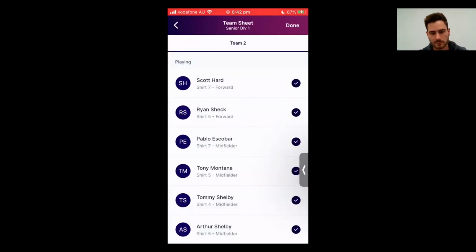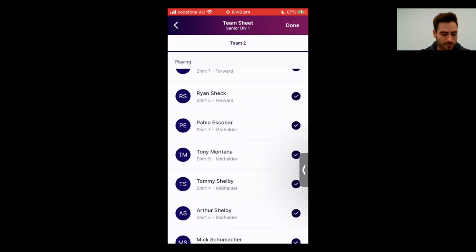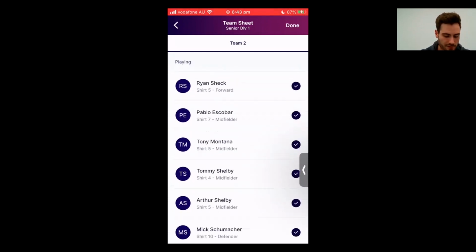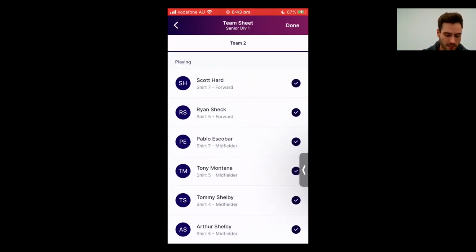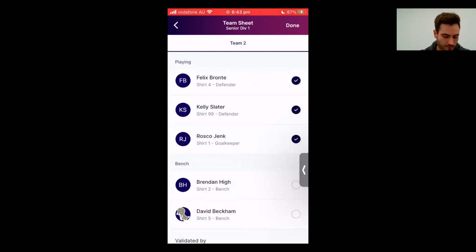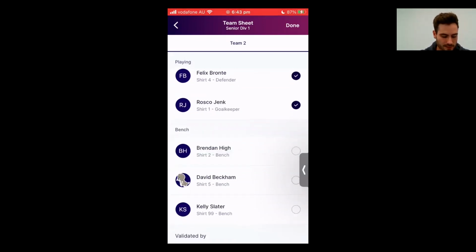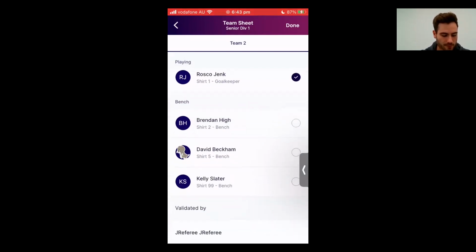This will then populate the team sheet of the individuals that were submitted. And then you will see that you have the ability of seeing all those individuals that were playing originally on the team sheet. You can also see the individuals that were sitting on the bench. So to make a substitution, you simply deselect the individual that's coming off. So under playing, you deselect the tick box on the right-hand side. For example, if Kelly Slater is going to be coming off, we deselect Kelly Slater. Kelly Slater will then move onto the bench. And then you'll select the individual that's coming on. So for example, we're going to select Brendan coming on.